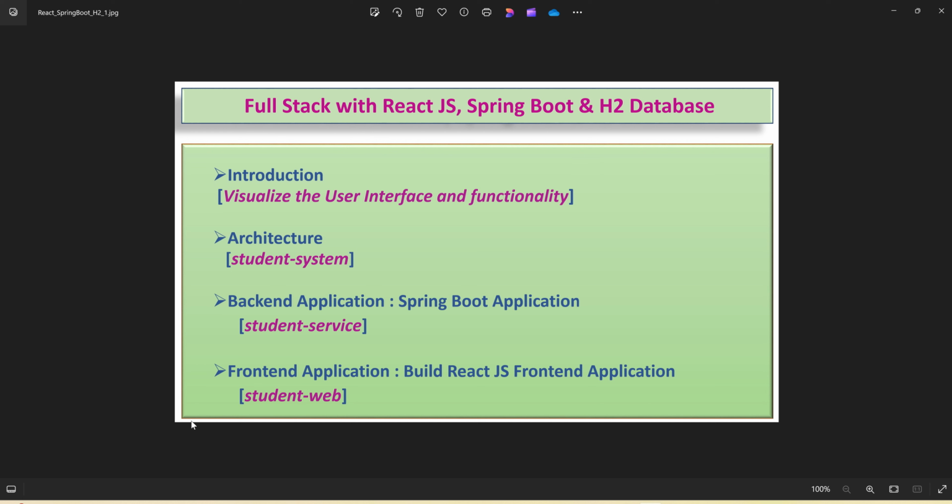At a high level we are going to cover these points. First we'll see the introduction, in which I will showcase the user interface and running functionality, so that you can visualize how our application will look once we build and run it in the browser. Next, we are going to cover the architecture part. In this I will showcase the student system architecture, in which we have subsystems involved like the front end application, back end application, and the database. So all these things you will come to know in our architecture part.